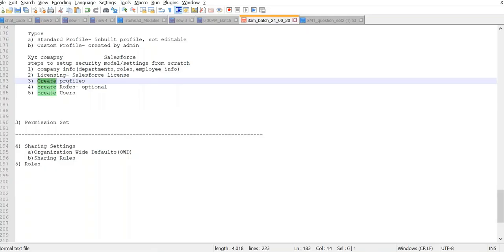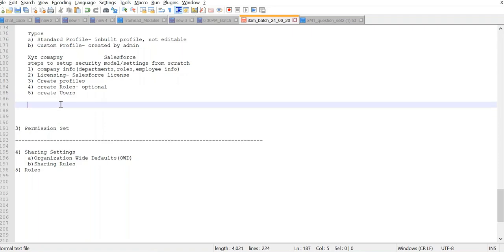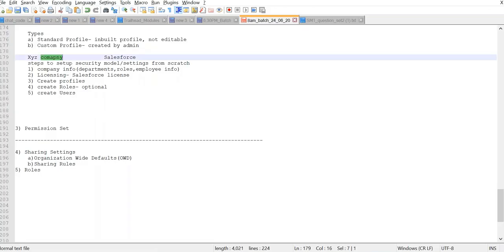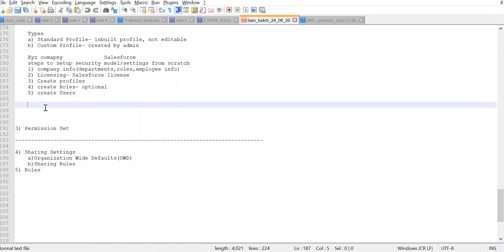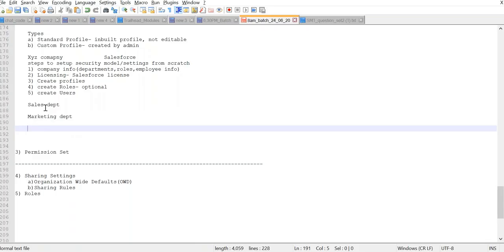Now, how can we decide how many profiles we need to create? For that, we will discuss in detail because it's important. So let's consider that XYZ company has three departments: the sales department, the marketing department, and the support department.